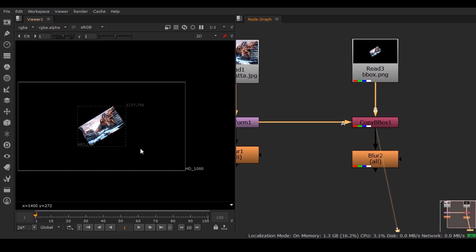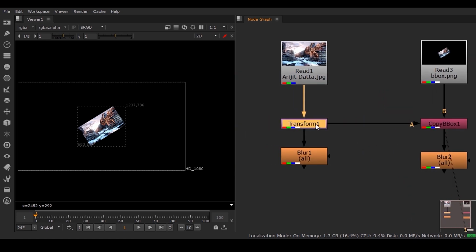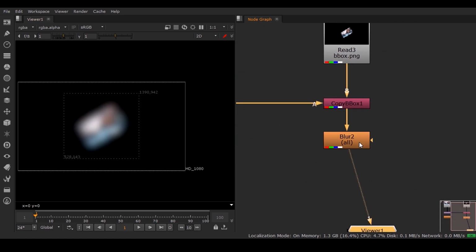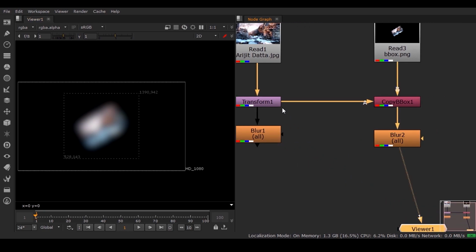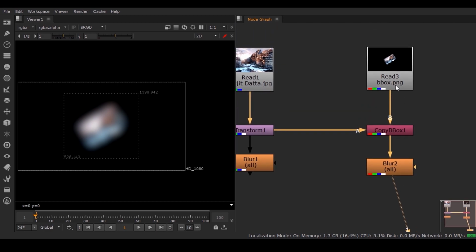Now if I see this, we have the same bounding box which is right here. You can see I have got the same bounding box. So if you have bounding box information, you can copy it in here, provided you have this PNG file format with an alpha channel, because the bounding box will look at your alpha channel. Otherwise, you cannot have a bounding box.